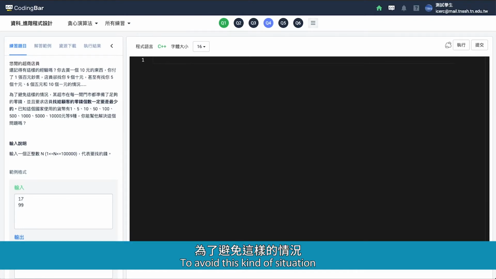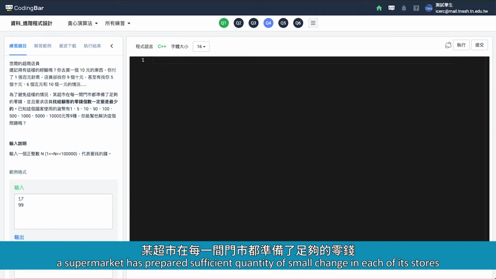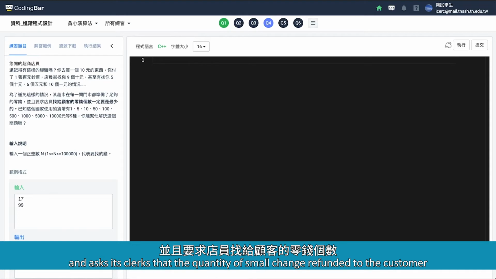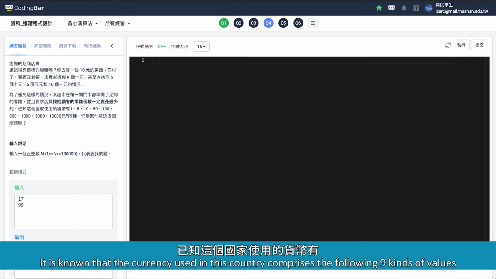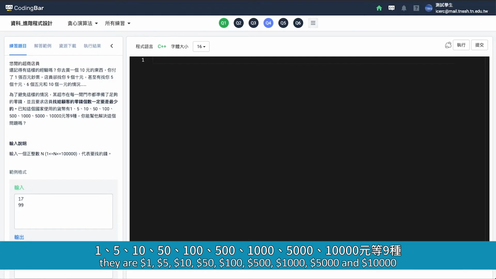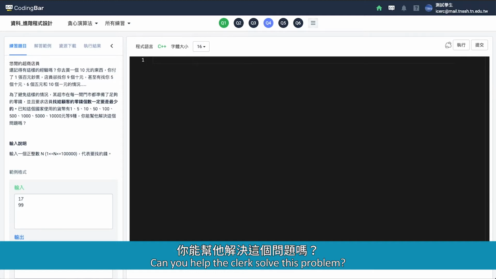To avoid this kind of situation, a supermarket has prepared sufficient quantity of small change in each of its stores and asks its clerks that the quantity of small change refunded to the customer must be kept at the minimum level. It is known that the currency used in this country comprises the following 9 kinds of values. They are 1, 5, 10, 50, 100, 500, 1,000, 5,000, and 10,000. Can you help the clerk solve this problem?